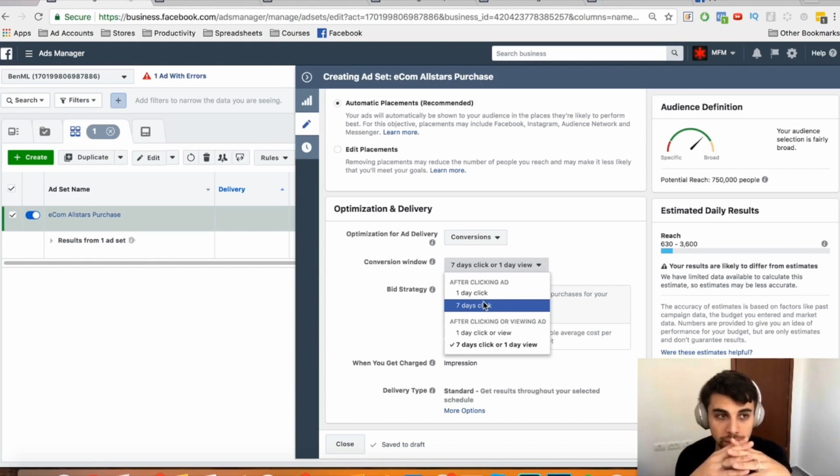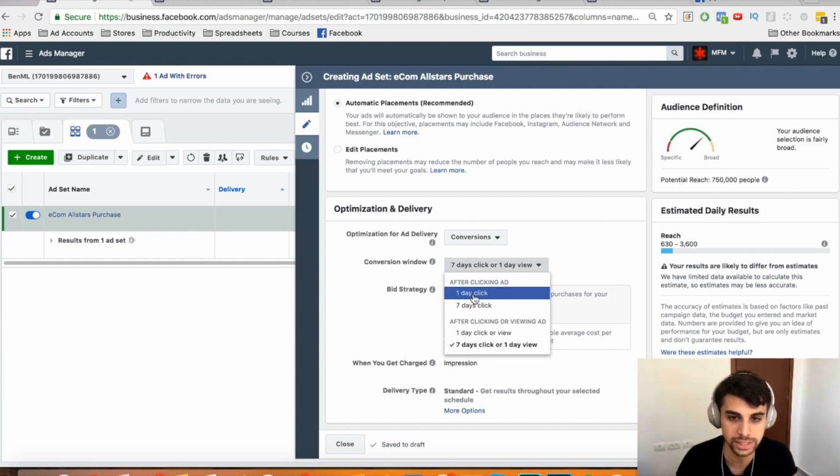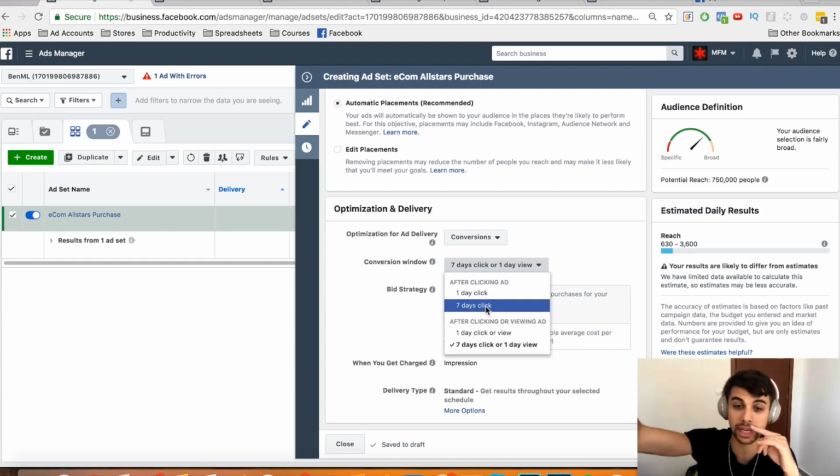But let's say he clicks the bracelet and then buys it 5 days later. That means that he converted on a 7-day click. Now a 7-day click is basically anything from 2 to 7 days. 1 day is just 1 day. So even if he clicks it and only buys it the second day, that's still going to be considered a 7-day click. Or if he clicks it, and then after 7 days he goes and buys it, that's still going to be a 7-day click.